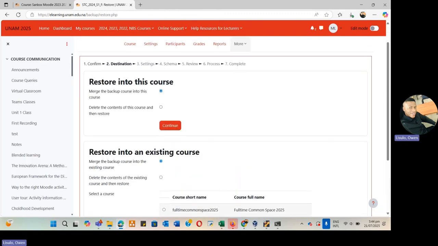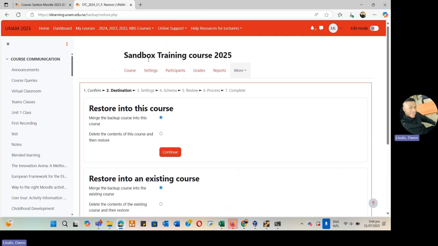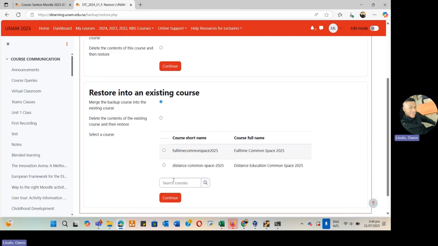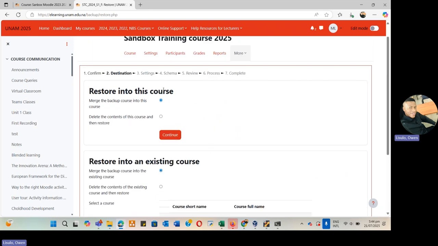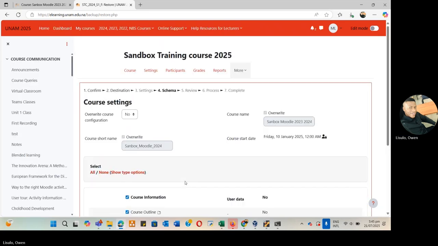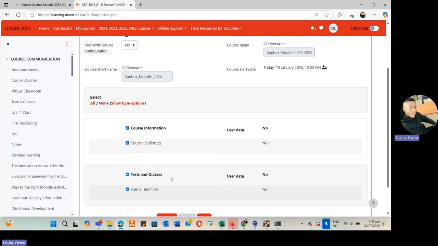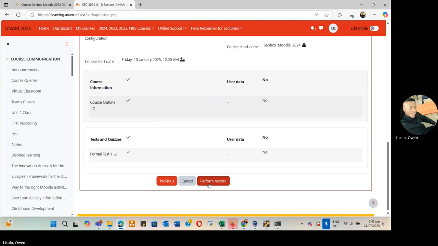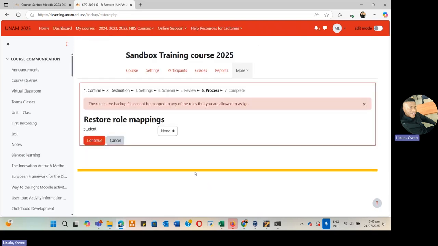and then it will ask you restore into this course. So we are already in this course. So I'll just continue because I want to restore into this course. Unless you want to search for the course, you click here or select the course name. But usually if you're already in the course, you just proceed, restore into this course. So you just click continue and then next. Okay, so these are the two items again, they are verifying. Then we click next and then perform restore.